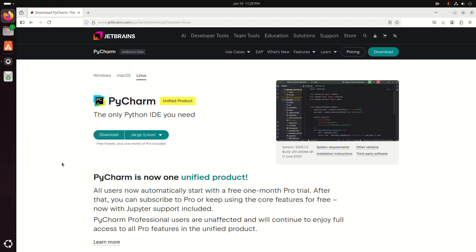PyCharm is now a Unified product. All users now automatically start with a free 1 month Pro trial. After that, everyone can subscribe to Pro or keep using the core features for free, now with Jupyter support included. I already have it downloaded on my machine.